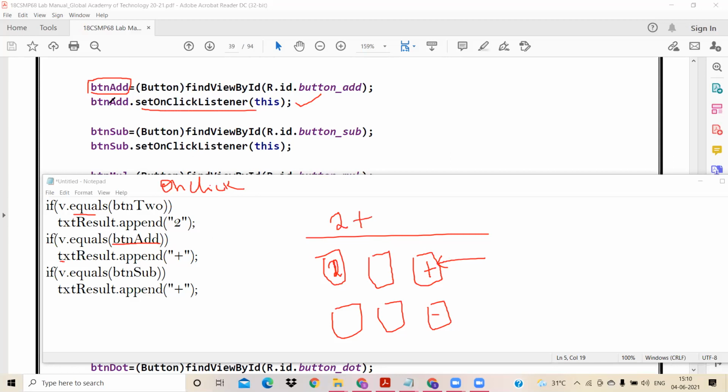In case, let us assume that users click button sub. If I click button sub, you see that I was checking v dot equals button sub. And here, I'm sorry, here it should be minus. In case they click, it should be minus. Now if I click minus, what's going to happen? I'm going to append a minus value, right? A corresponding minus will be displayed here. But anyhow, that's not my intention.